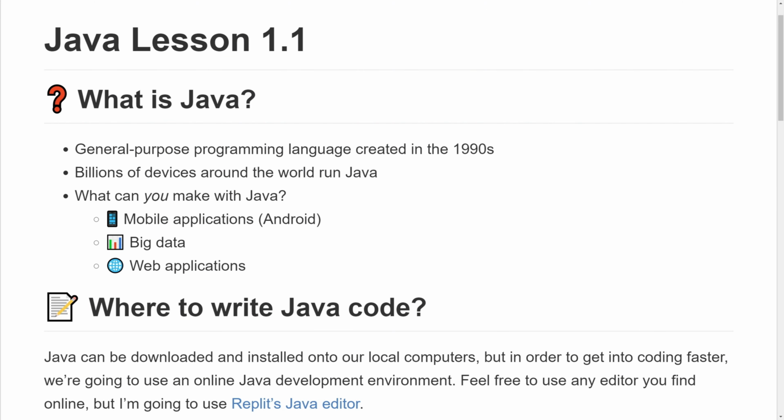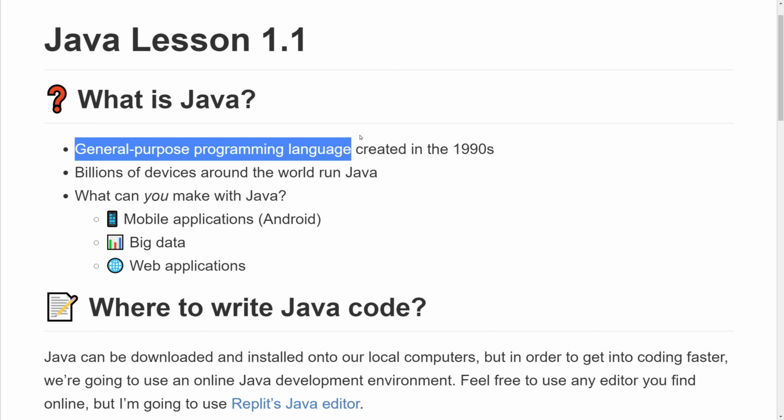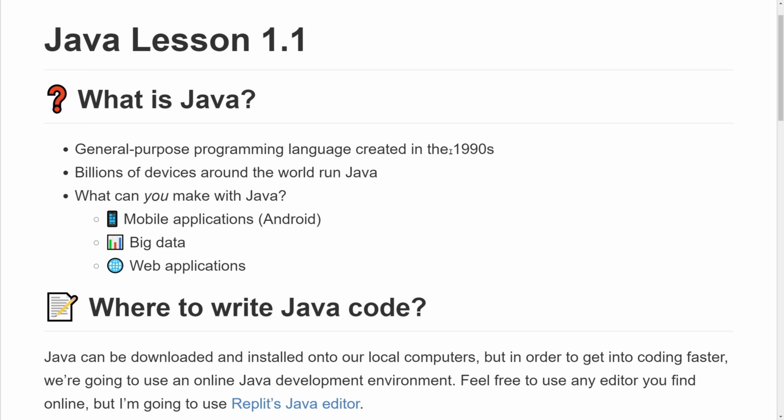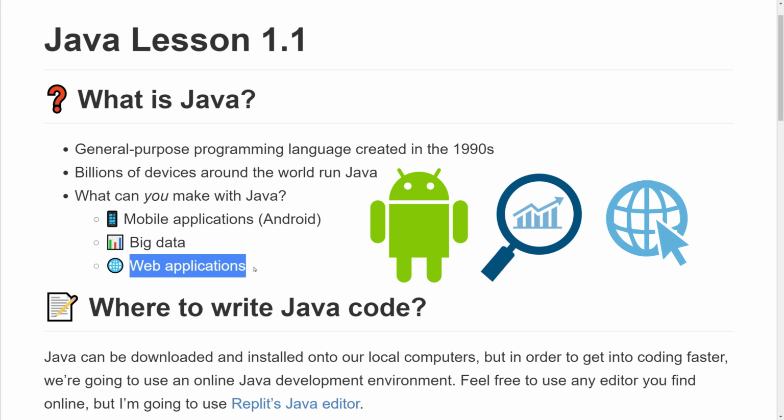Before we get started learning about programming in Java, you may have some questions like what is Java and what can you do with it? Well, Java is a general purpose programming language that was created back in the early 1990s. A few decades later today, billions of devices around the world run Java. As to what you can make with Java, well, many things, including mobile applications, especially those on Android. You can also handle big data and create web applications using Java.